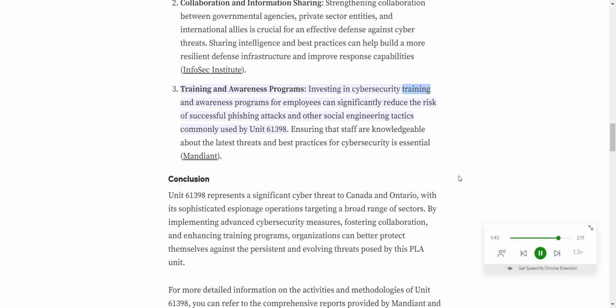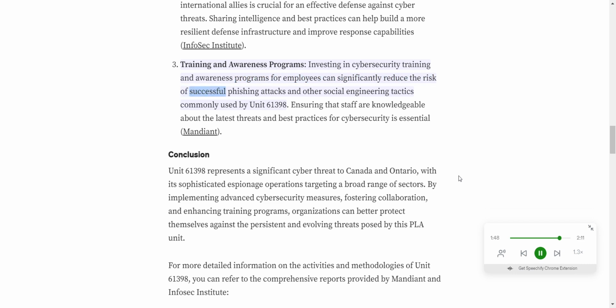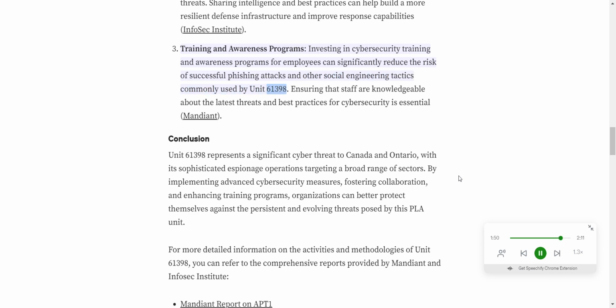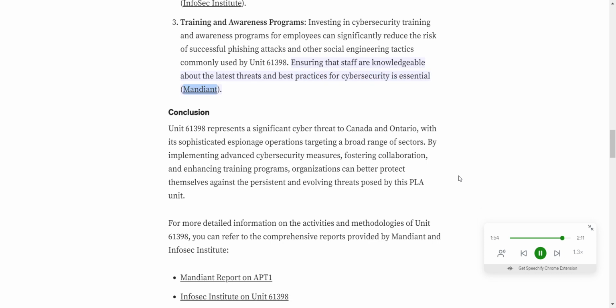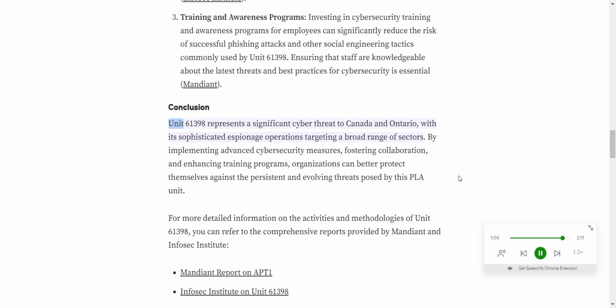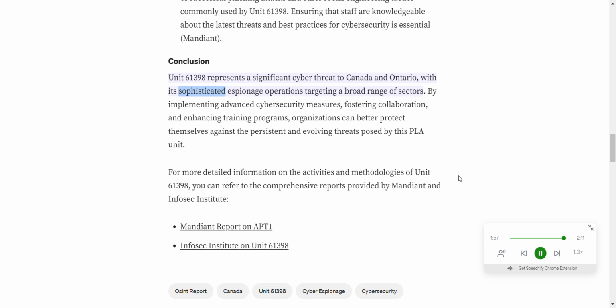Training and awareness programs. Investing in cybersecurity training and awareness programs for employees can significantly reduce the risk of successful phishing attacks and other social engineering tactics commonly used by Unit 61398. Ensuring that staff are knowledgeable about the latest threats and best practices for cybersecurity is essential. Mandiant.